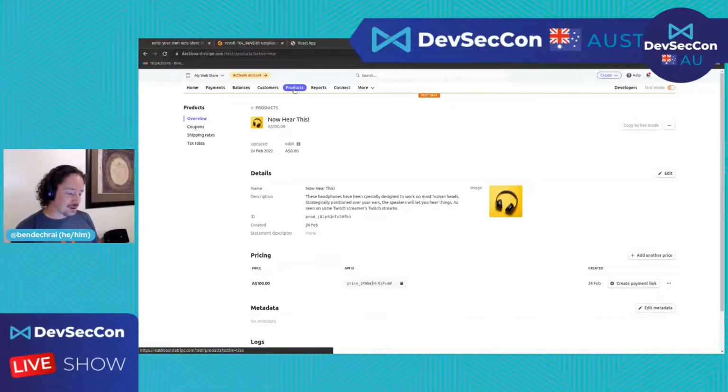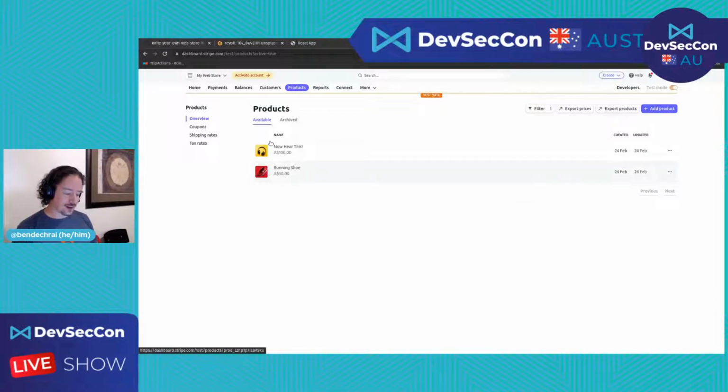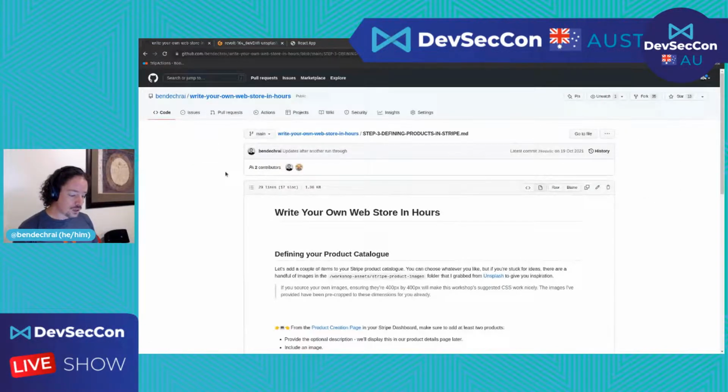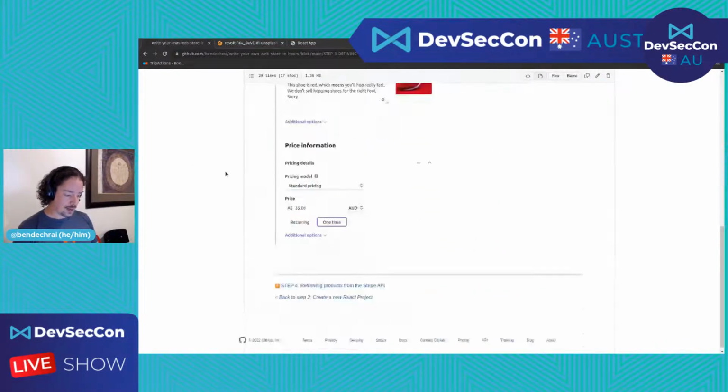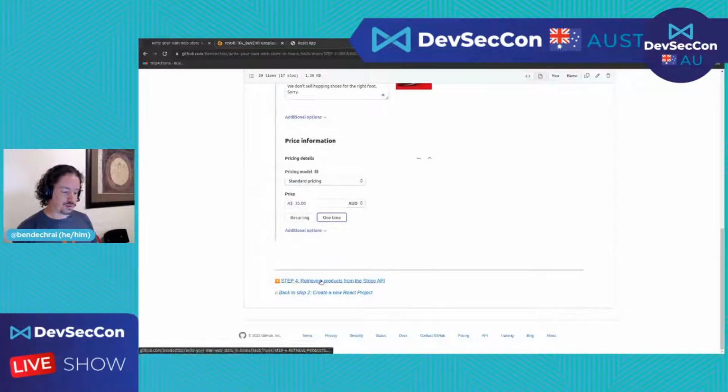All right, so now let's go back to products here. We've got our two products here. The images are through. That's great. So now we need to find a way to get these into our React app. So we've created our products, and now we need to retrieve them from the Stripe API.